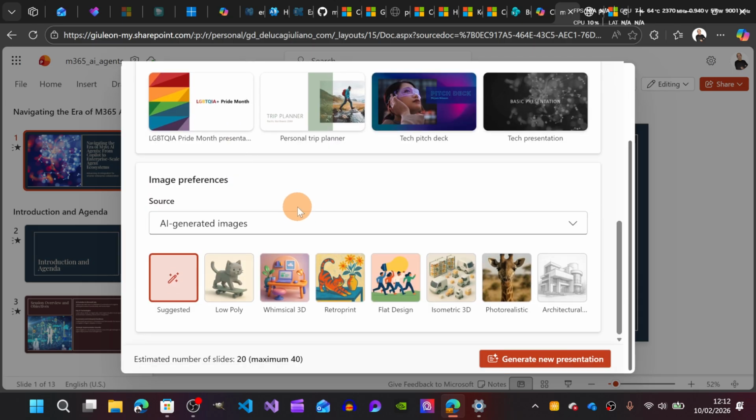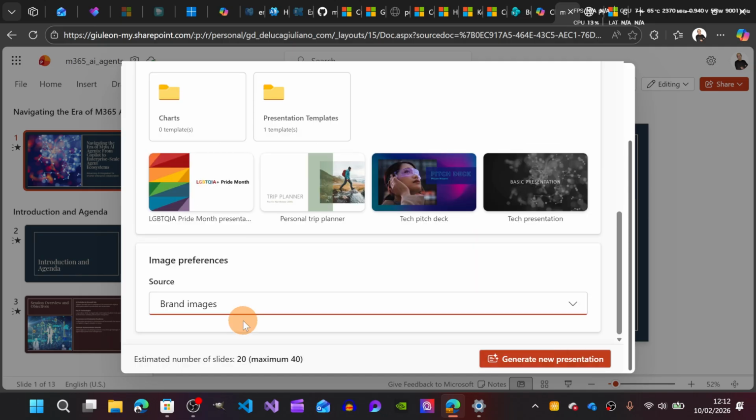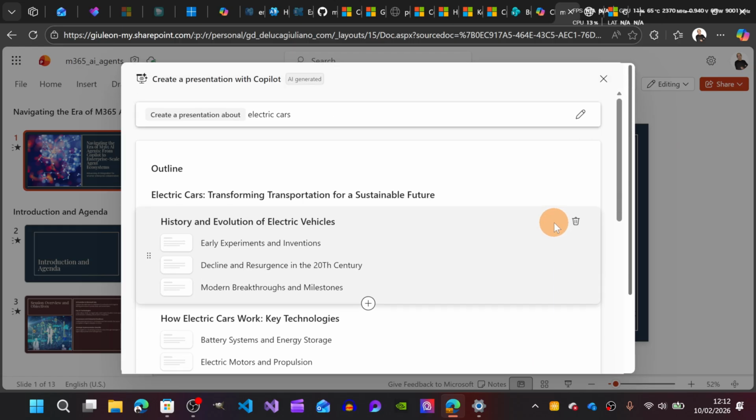What is the additional feature that we already got? It is this one, image preferences. By default, we have as a source AI-generated images, or you can target stock images, which come from Microsoft directly. Stock and brand images, and then finally the new one is brand images. So if you select this as a source, Copilot will take all your organization images that you stored in the organization assets library. So I can proceed and move on to get this presentation done. But I don't want to do that for the moment.